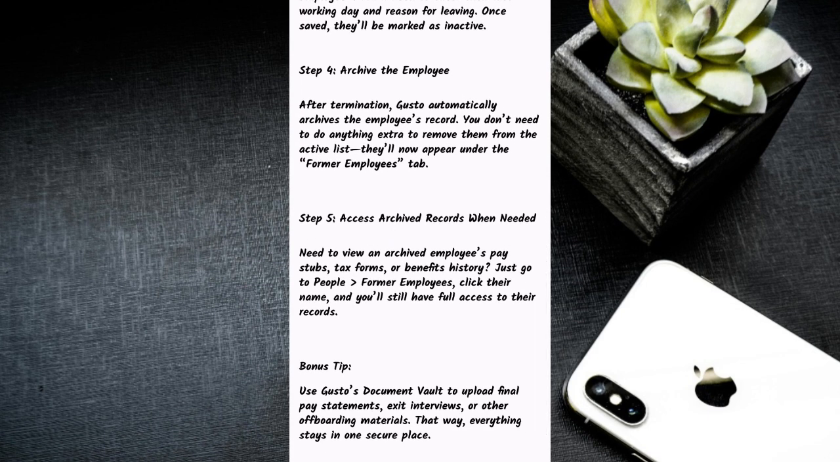A bonus tip, you can use Gusto's document vault to upload final payments, pay statements. You can also upload exit interviews or any offboarding materials. That way everything stays in one secure place.